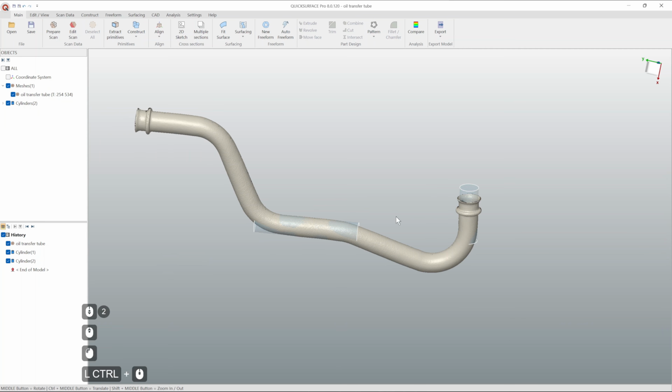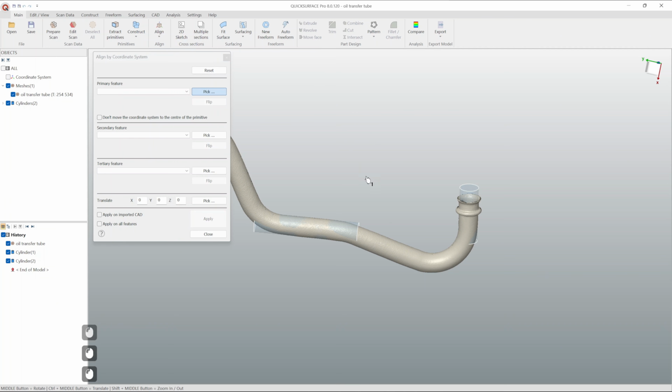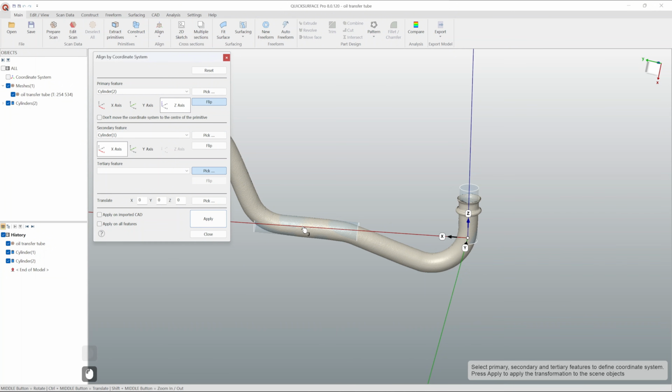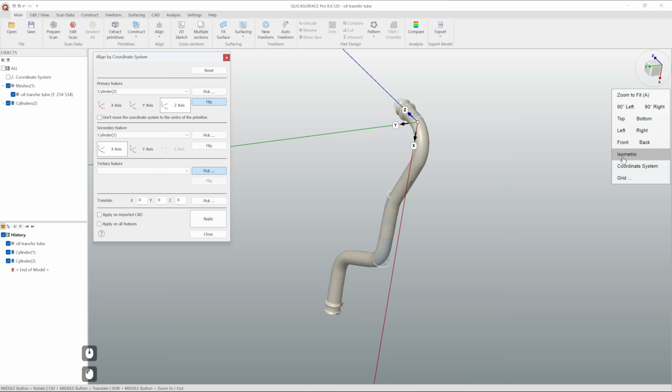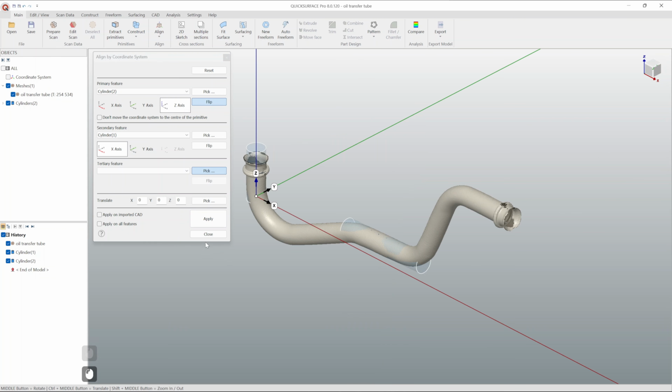Let's accept this. So currently I have 2 cylinders, and now I can go on and align this scan data to the coordinate system. For the primary feature, I'm going to use this one for the z-axis. I can see that the z-axis is currently inverted, so I'm going to flip it, and for the secondary feature, this cylinder. Okay, let's apply. Let's take a look at the isometric view. Perfect, looks great.